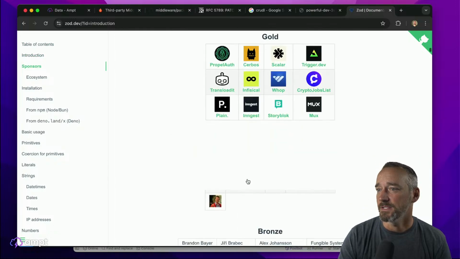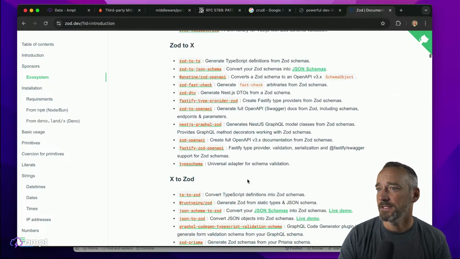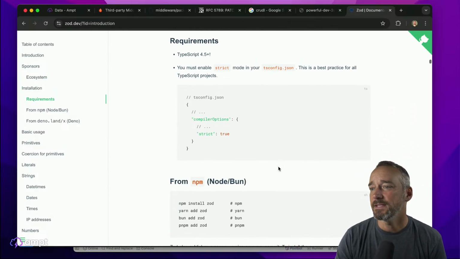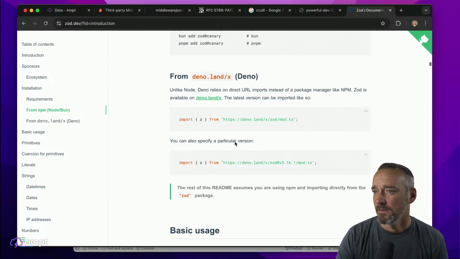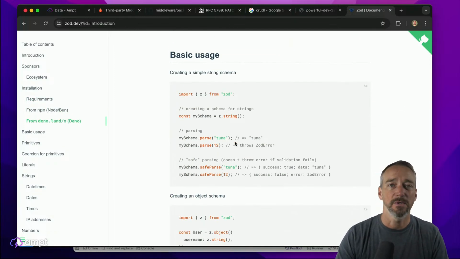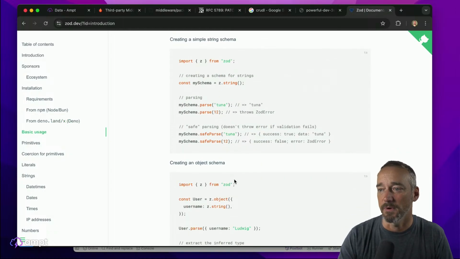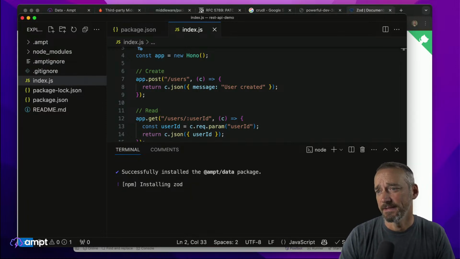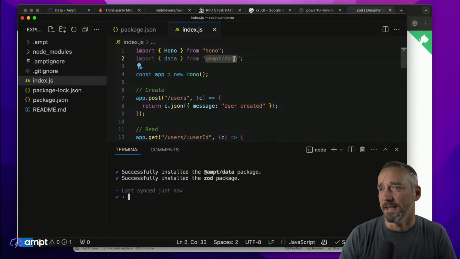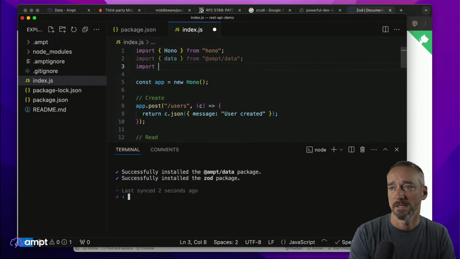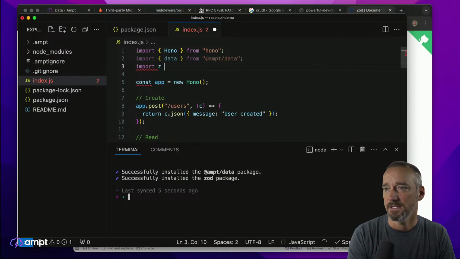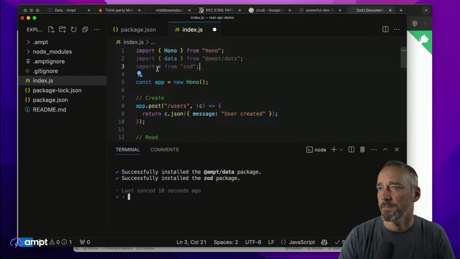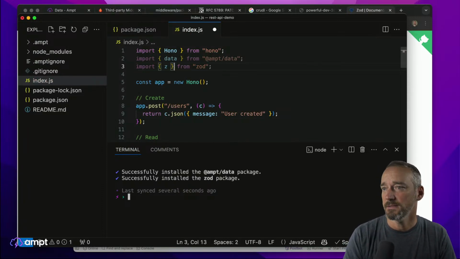I don't know if we can, I mean, this is pretty simple how this works, but tRPC, Zod to X, X to Zod, installation. Okay, so we don't have to worry about TypeScript. So we're just going to install Zod here. So I'm going to do install Zod like this. And then up here, we're going to import, I think it's just Z from Zod. Do we need, yeah, we need to wrap it though, because it's not the default export. Like this, Z from Zod.